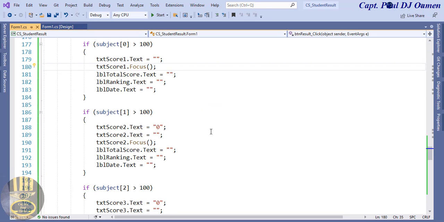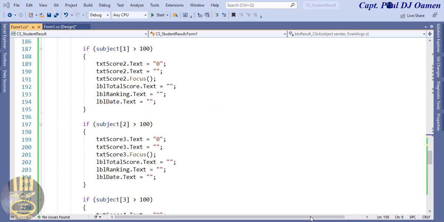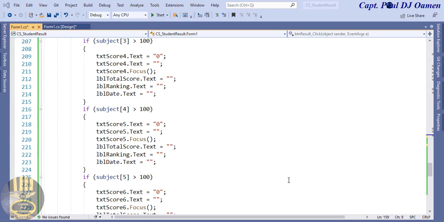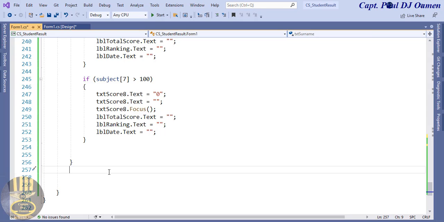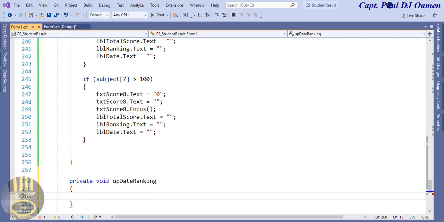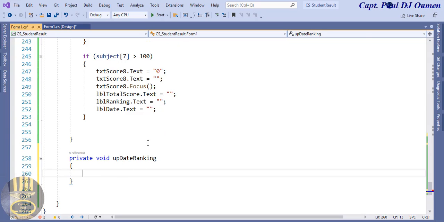So let's come right down here. Okay, with the ranking, instead of adding everything in here, I'm going to create a function for that. Let's come right underneath the result. I'm going to call that private void UpdateRanking. There we go. So this function will be called in here.